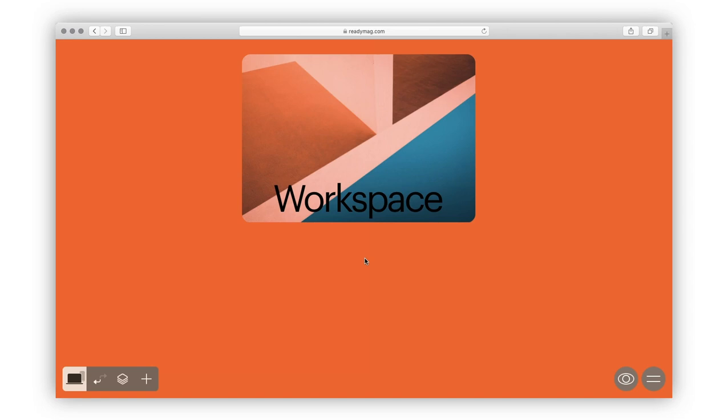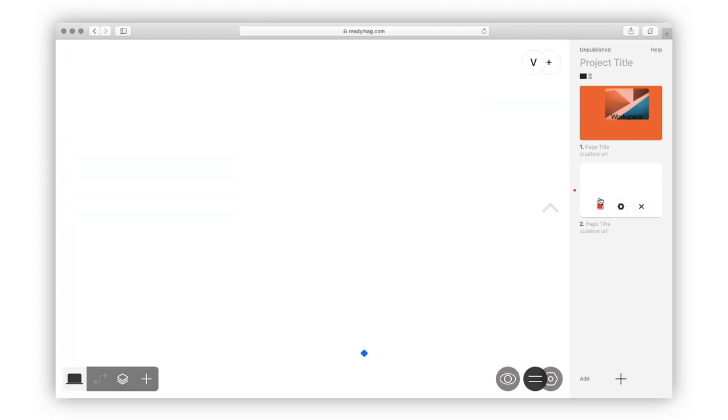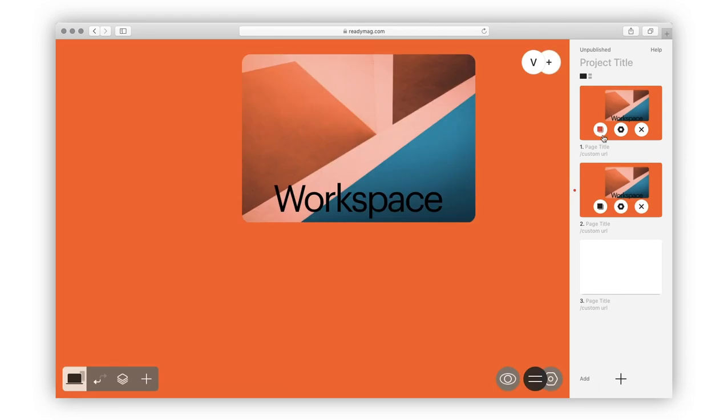To open the Pages menu, click the icon represented by horizontal lines in the lower right-hand corner of the screen. In the Pages menu of your project, you can find snippets of all your project pages organized in a vertical flow. Here, you can add new pages, duplicate existing ones, change page order, and delete pages.